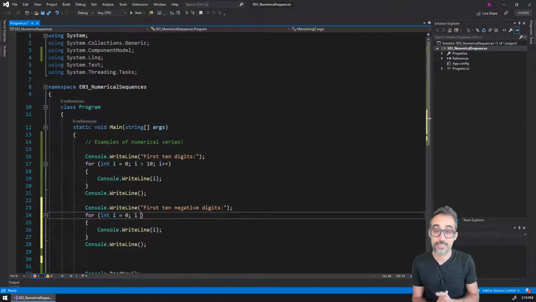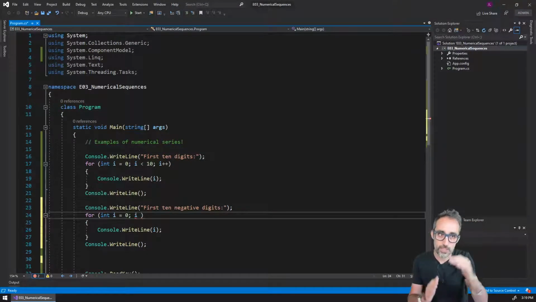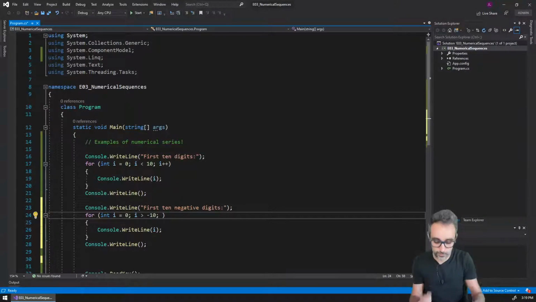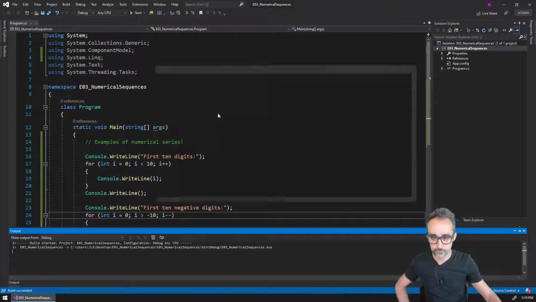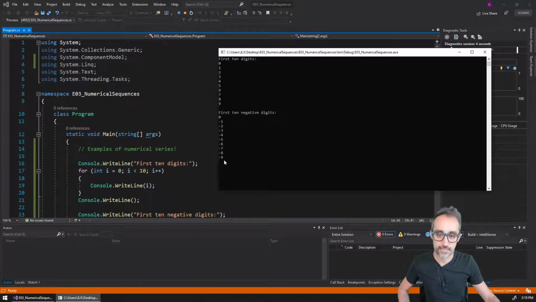Because it's going to be descending, as it's going to be 0, -1, -2, I want to keep going as long as that number is greater than -10. So that's going to be i is greater than -10. And then the list is going to be decreasing, so every time I'm going to take the value of i and decrease it by 1 unit. That's going to be i minus minus. And as I print this to the console, you can see here my first 10 negative numbers.